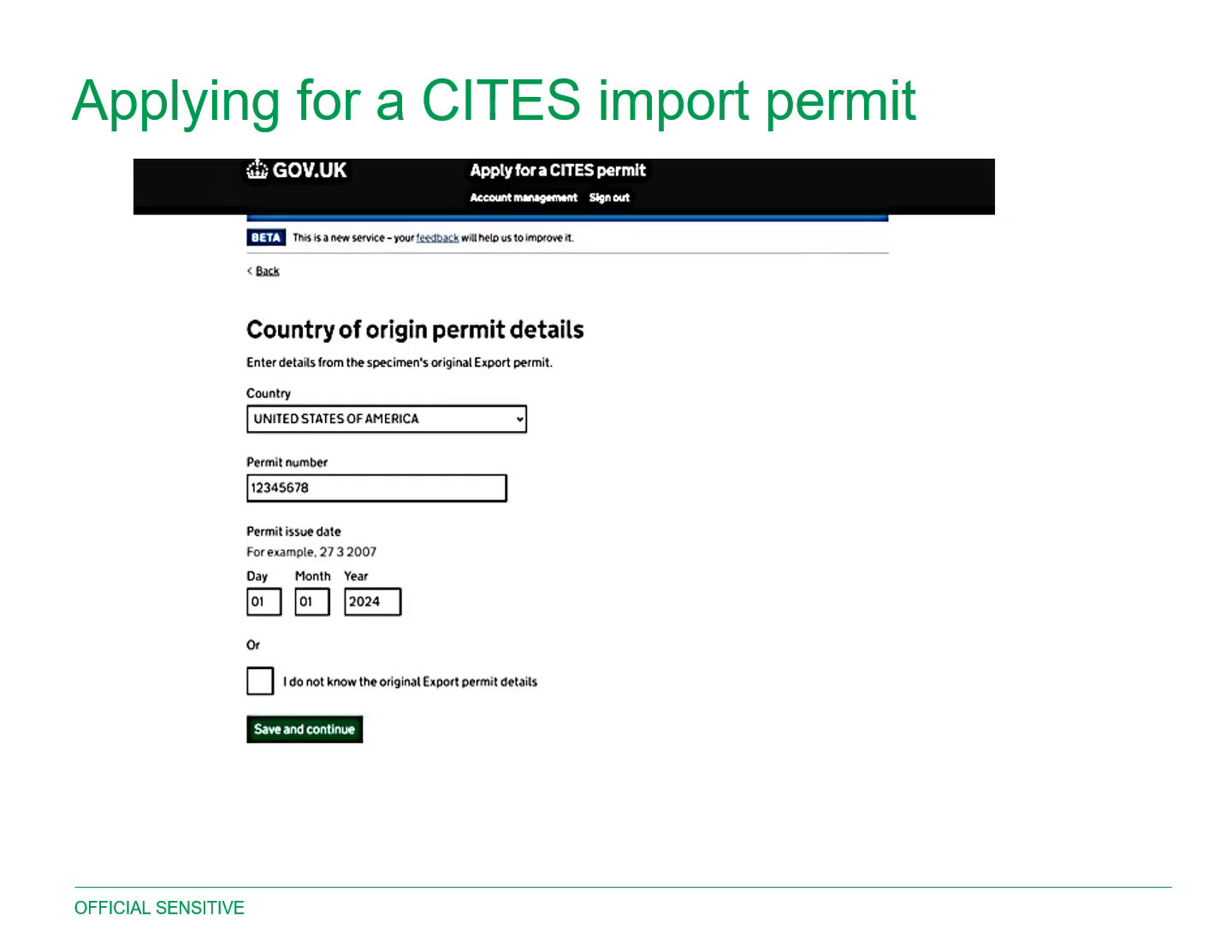You will then be asked to enter the country of origin permit details. As you can see here, although we are applying for a permit to import a watch strap from France, the details we have entered are the details of the permit where the alligator first originated from, which was the United States of America, the country of origin. These details will be on the French re-export permit we entered previously. Once you have entered all the details, click Save and Continue.